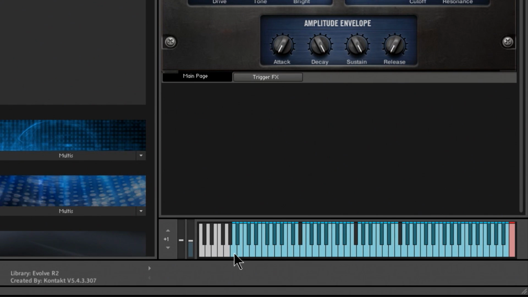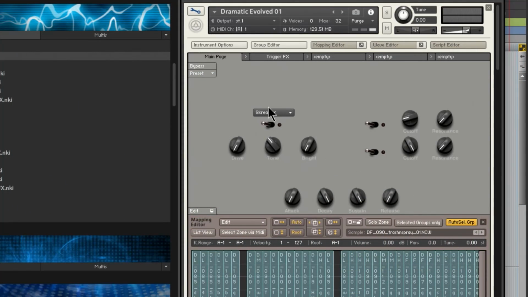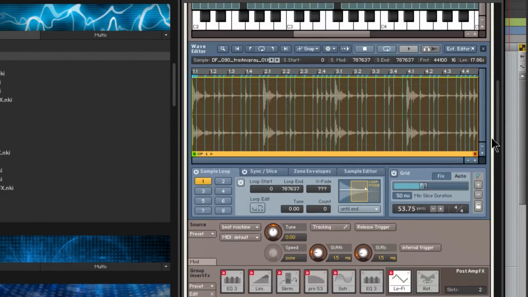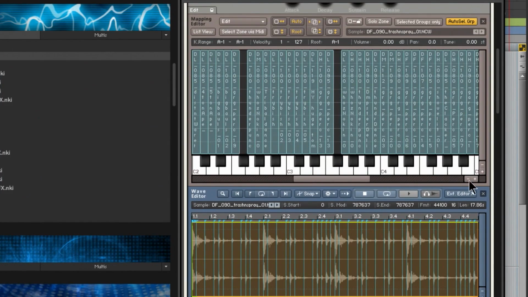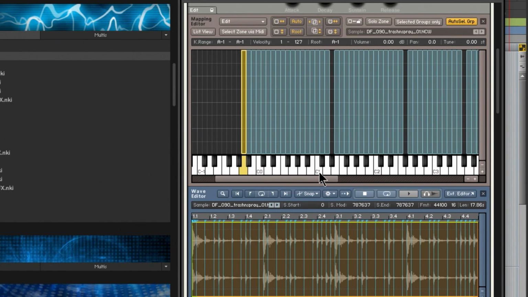Let's come in here and listen to some of these hits. Different kinds of loops. One thing that's cool about a lot of things here in Kontakt is we can always come behind the wrench. This is sort of an advanced thing. Make sure your mapping editor and wave editor are showing. Come down here and we can actually see these loops. If I hit my keyboard, with this red line I can see what I'm triggering.